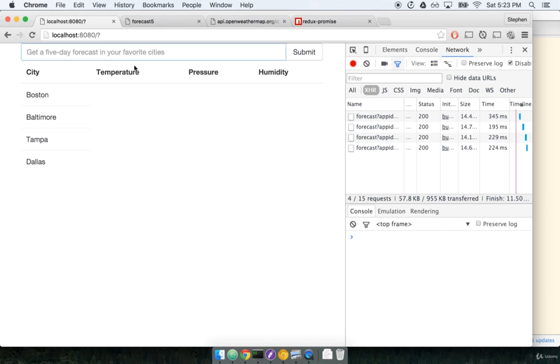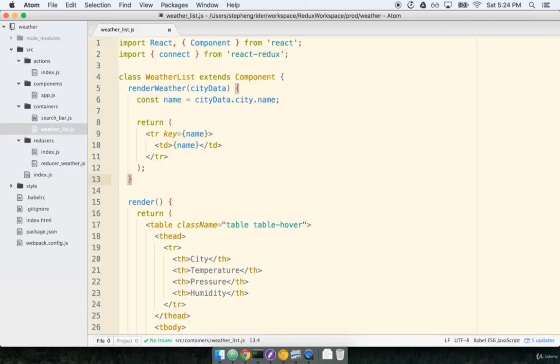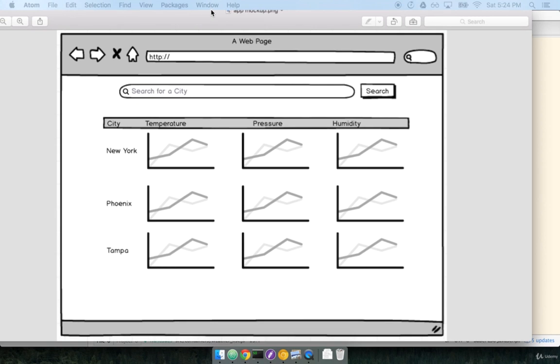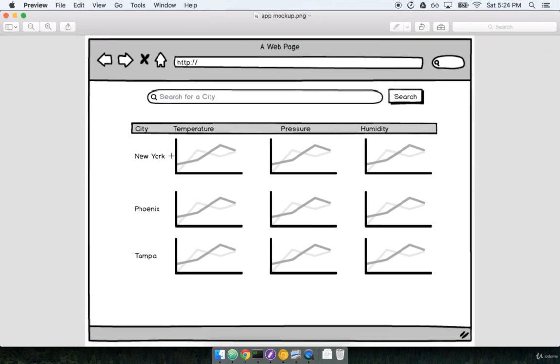So we've got our table in a pretty good spot now. We can search for different cities and we see them all pop up in a line. It's time to start getting work done on our temperature, pressure, and humidity charts now. I'm going to pull up our mock-up, like so. And you'll notice that for each of those different columns, we've got one individual chart.